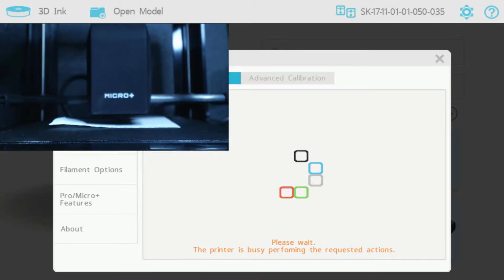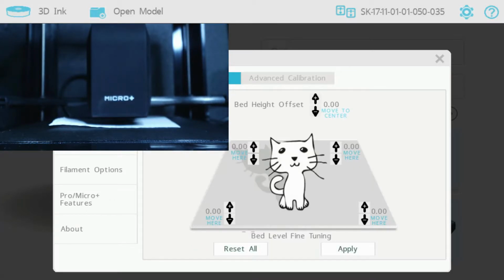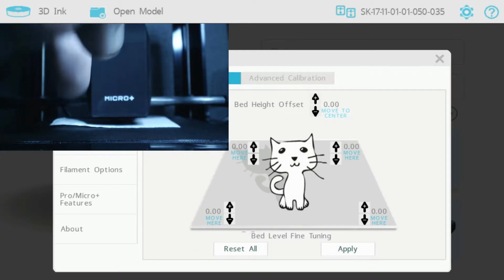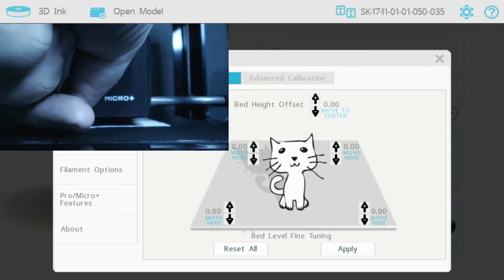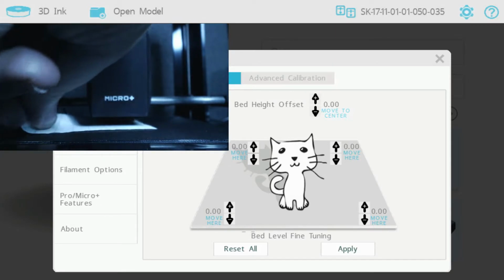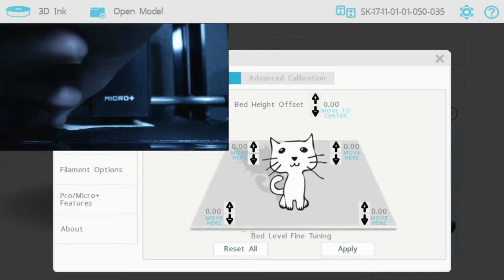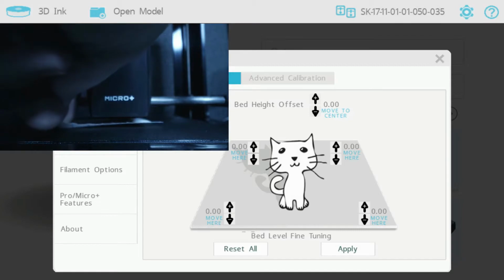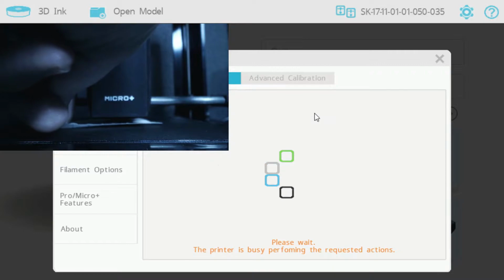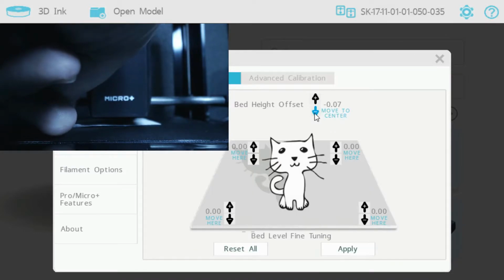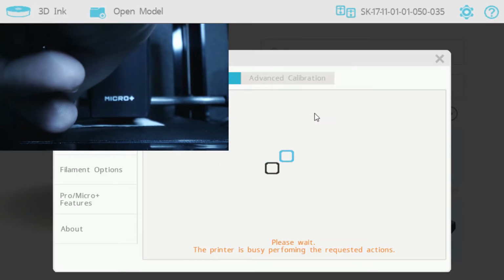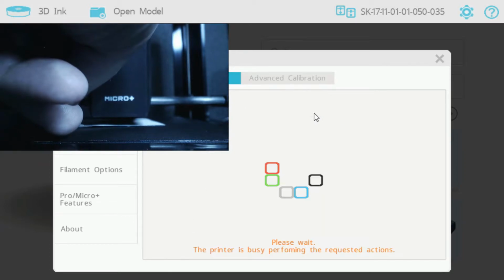First we're going to hit move to center. All right, so it's moved to where it thinks center is. Now I'm going to move this piece of paper, and it moves very freely between the two. I can move it without any resistance at all, so the nozzle is too high in this position. I'm going to use the arrows here to move this down. Every click moves the motor a little bit closer by a single 0.1 millimeter.